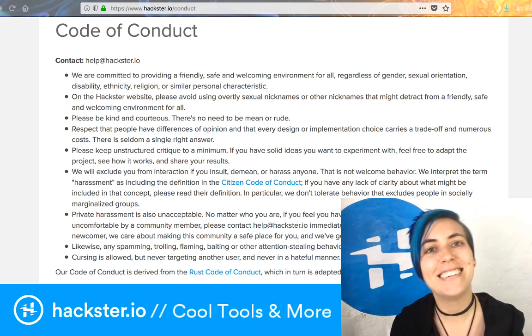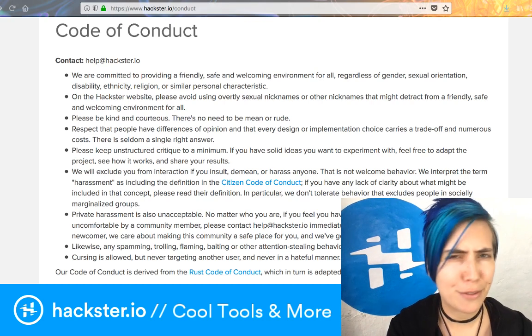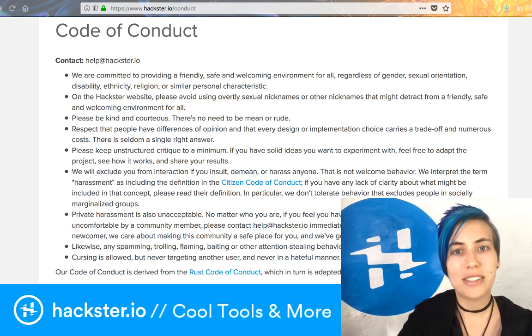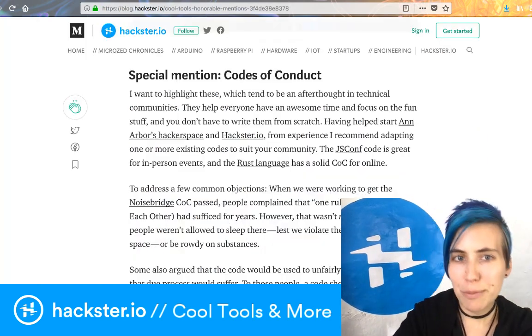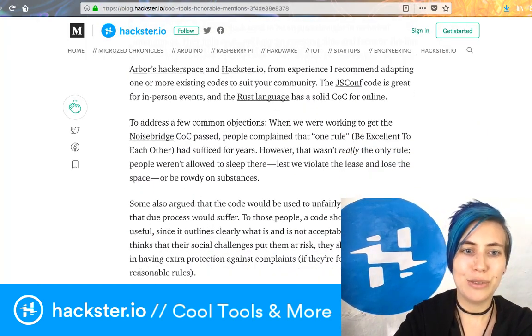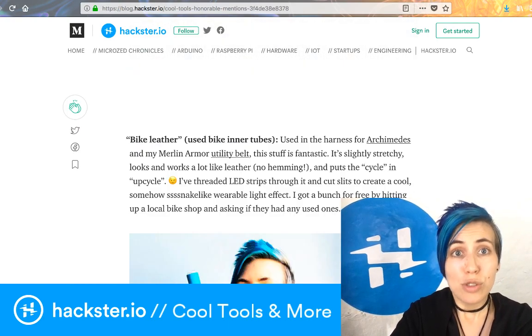It's great. So this is something that I think is vastly underestimated and often an afterthought in technical communities, but there's a couple of groups that have really good ones that you can basically copy and adapt for your own space. So I've linked to those in here. This is an example of Nerd Rage.